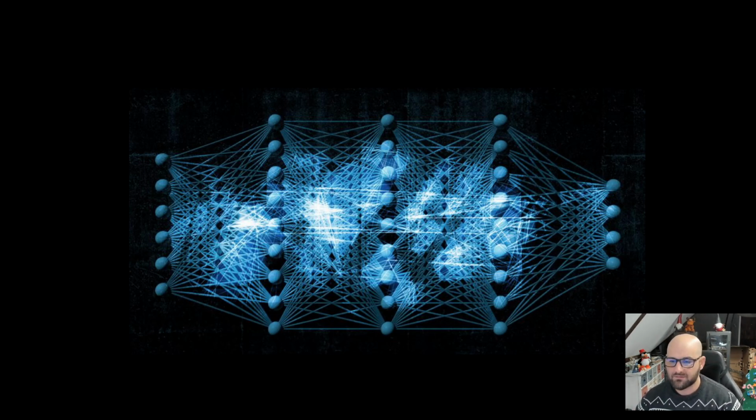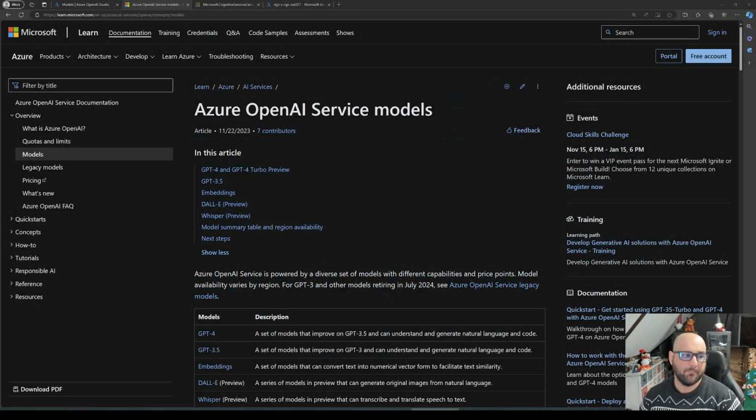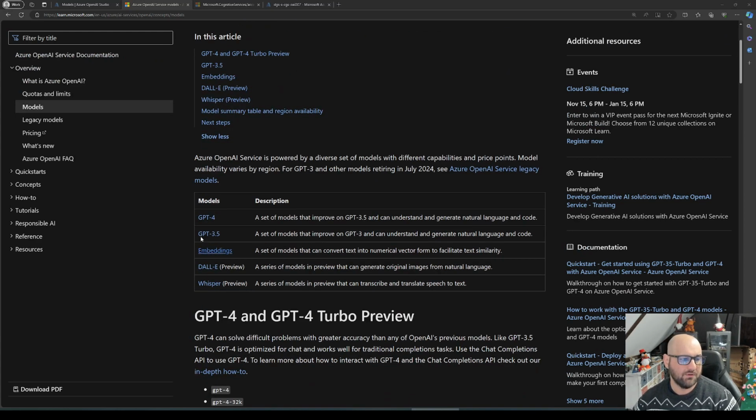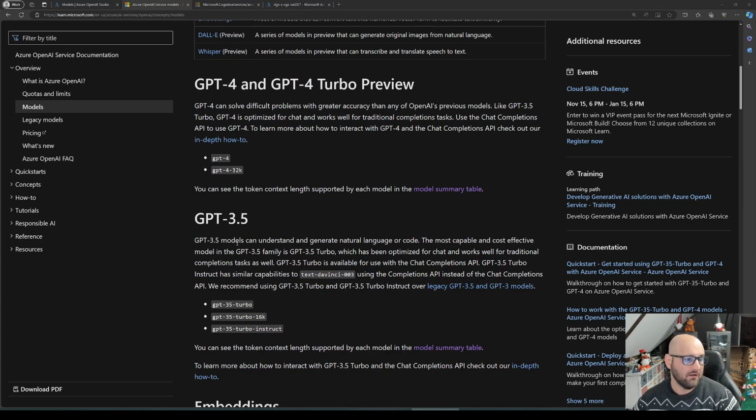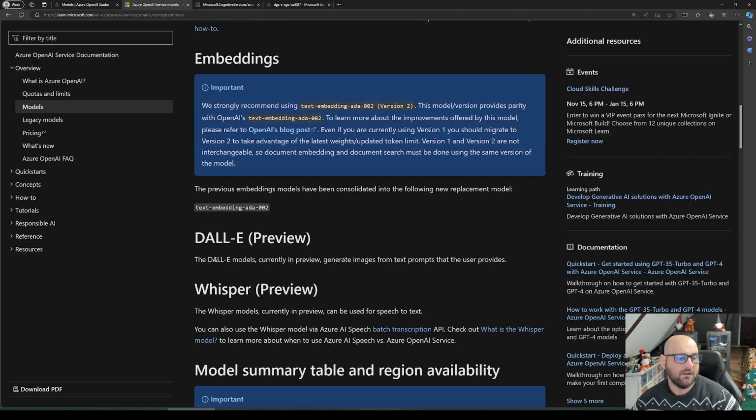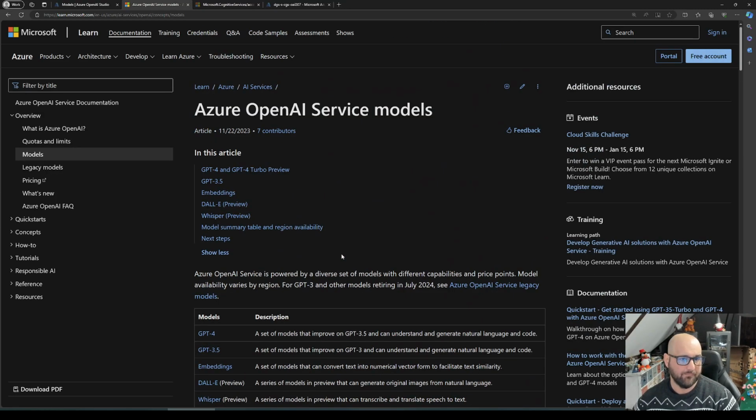And obviously, it's on learn.microsoft.com, the Azure AI Service Models page. I'm going to link it down below. I'm not going to read it all. It's quite an extensive page that explains the models that are present, although the list here is slightly out of date. We're going to see that in a second. It basically explains the availability of every model, what it does, what its purpose is. For example, GPT 3.5 can understand and generate natural language and code, the most capable and cost-effective model. DALL-E, currently in preview, generates images from text prompts that users provide, etc., etc.